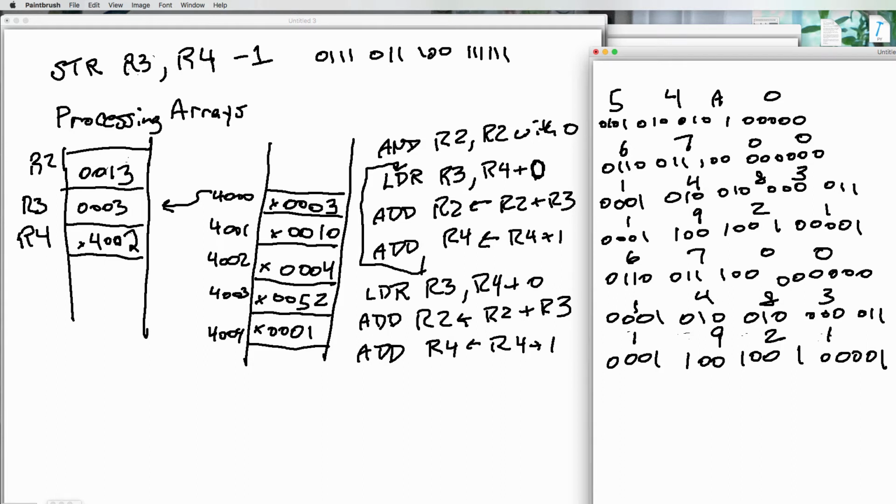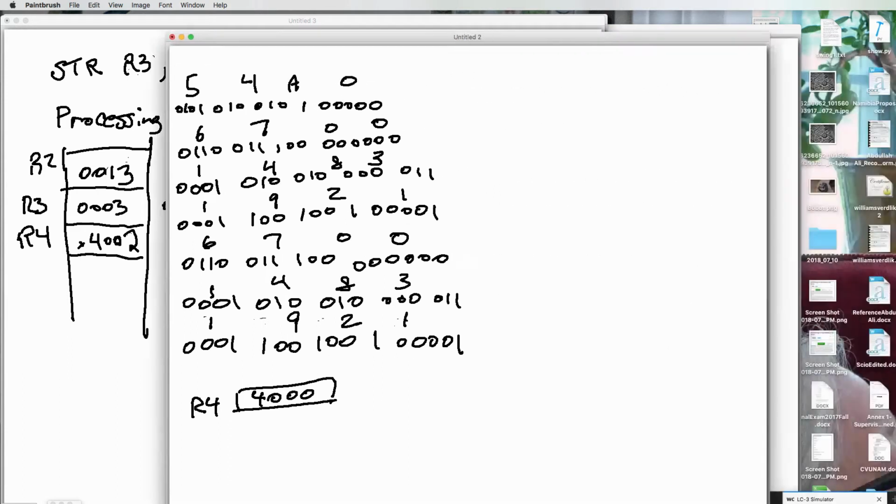So let's see. What do we need to do here to make this program work? R4 needs to contain 4,000 to start, and we need to put some numbers in at 4,000. So let's go ahead and do that.